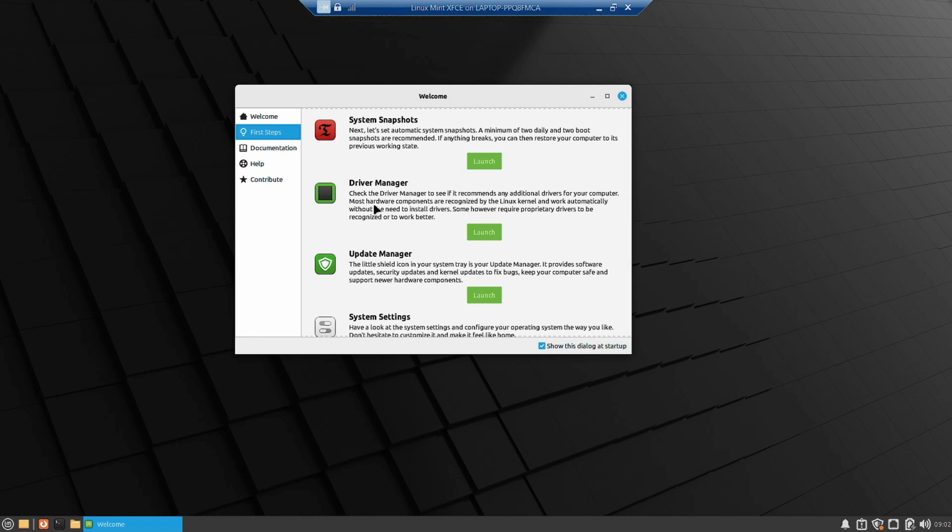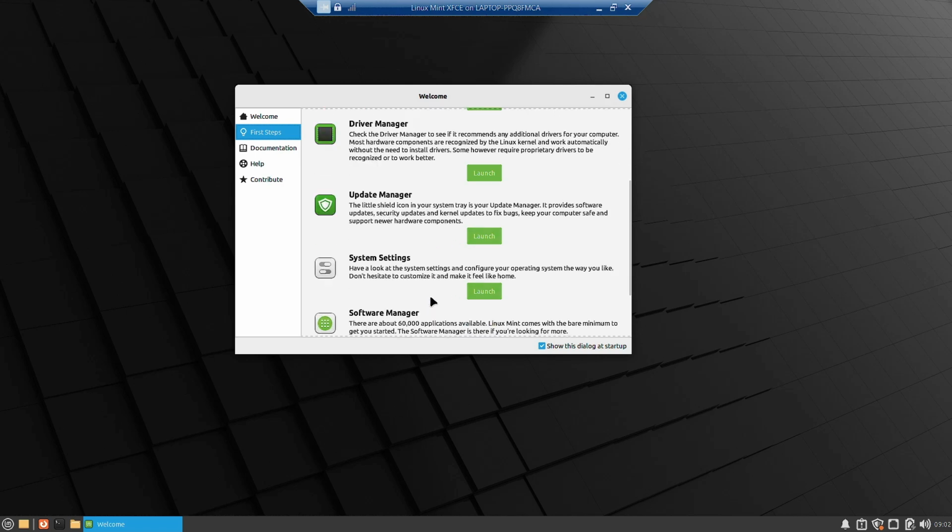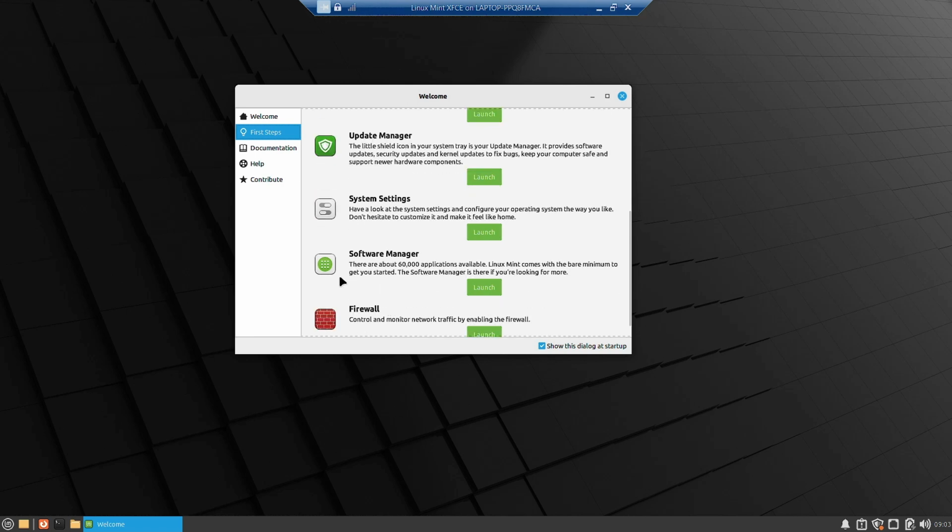Then you can install additional drivers. For example, if you got some sound card or you got a graphics card, then you can use the driver manager to install those drivers. And you can do the early update. So whenever you do the first boot, it is good that you check out for the update. So there will be many updates pending for some bugs. Then there is security updates, all those things you can do it from here. And you can take a look at the system settings and the software manager.